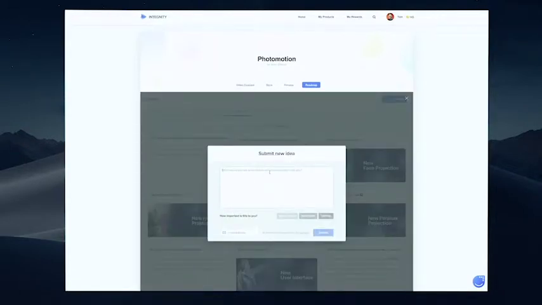So think about this as our commitment to you. If you buy Photomotion now, you'll also get future updates, and this way you can really shape the future of the product itself. And that's not all.